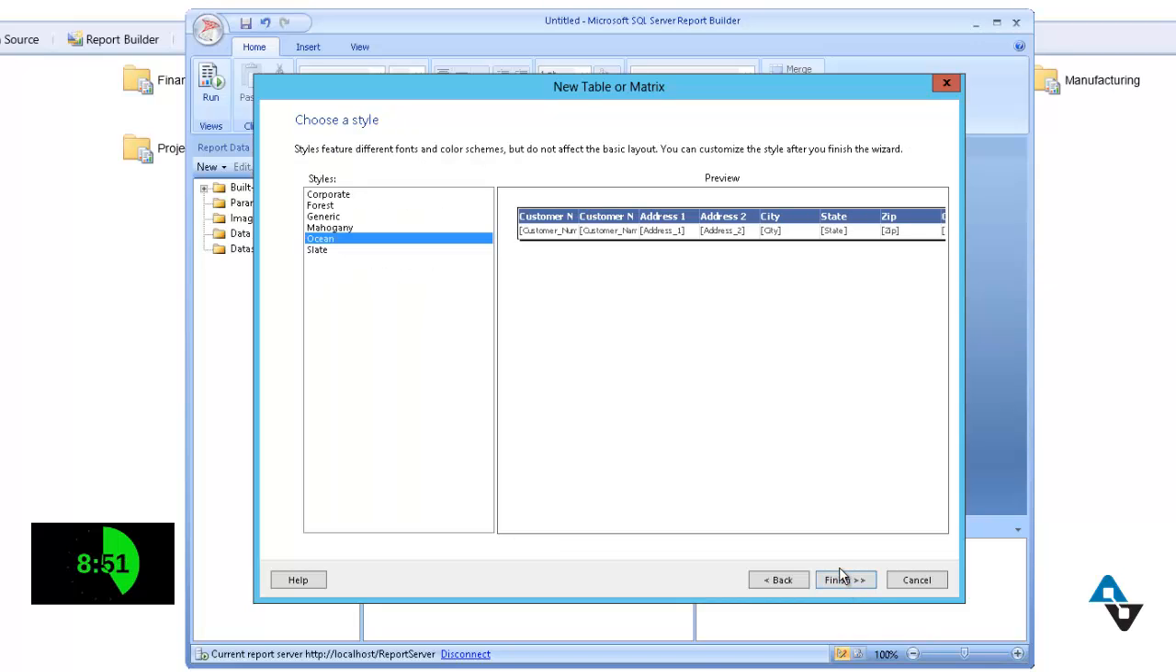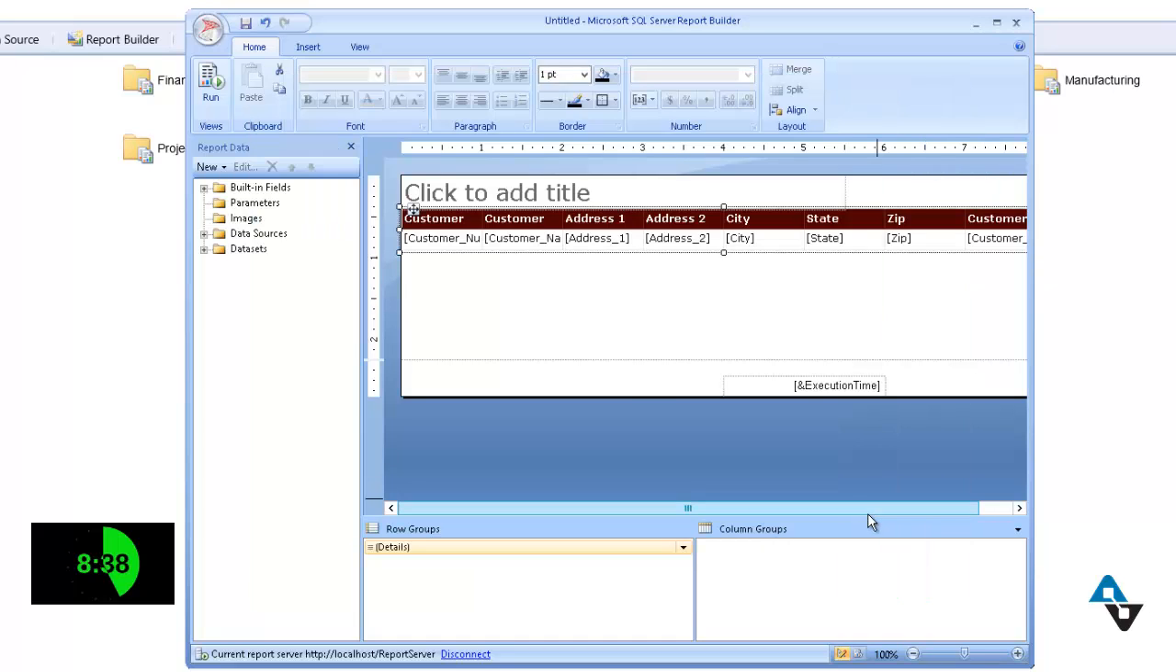Here I get to pick from a few styles. Now I can always change this later, but Reporting Services does a neat little job of giving me a couple different options to choose from. That looks good. I'm going to try that. Mahogany, I guess, is what I'm picking for this layout. And there we go. So the report has done a few things here. It's added all the fields that I don't care about, and I get to do a few more things.